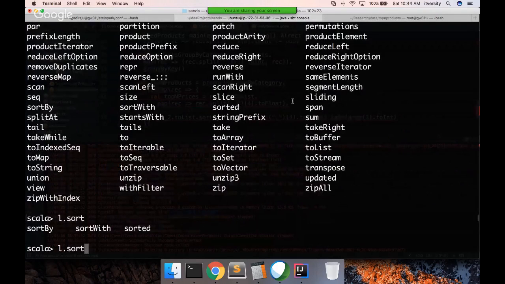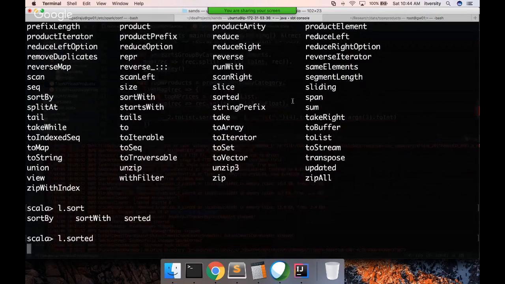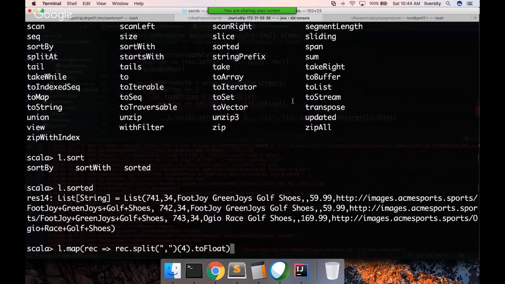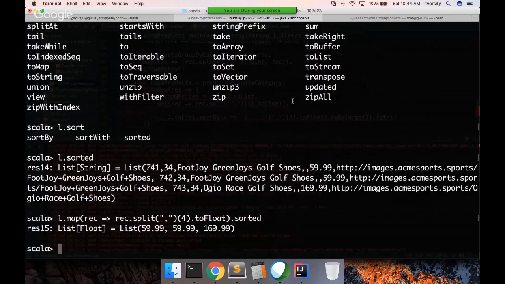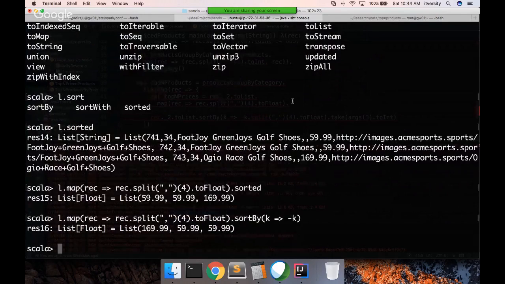To sort the data, there are sortBy, sortWith, and sorted, 3 APIs. In this case, we can directly use sorted. Sorry, I have to do sorted on this. Sorted. Now you can see data is in ascending order. If you want to sort the data in descending order, you have to use sortBy, and k implies minus k, and it will sort the data in descending order. If you don't want to apply any logic and just want to sort the data in its natural sorting order, then you can use sorted. But in this case, we want the top n prices based on descending order of the price. Hence, we have to use sortBy only in this case.